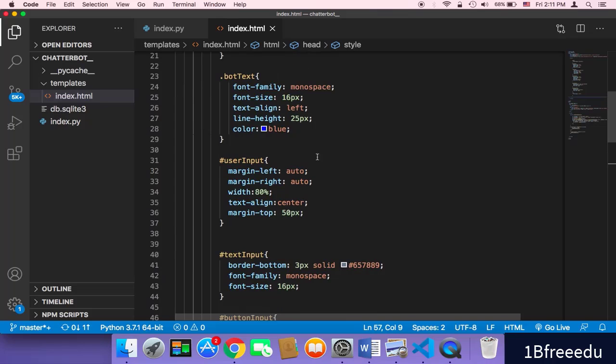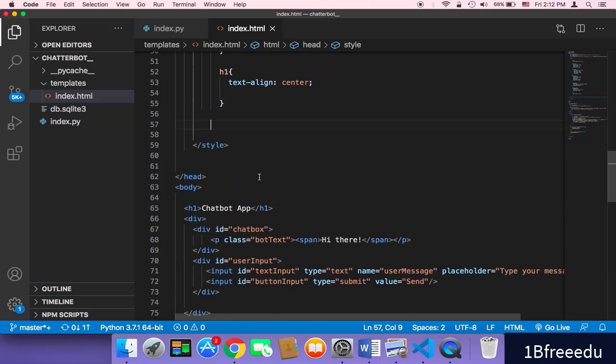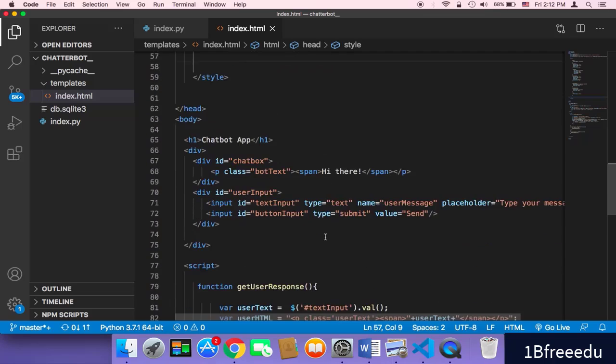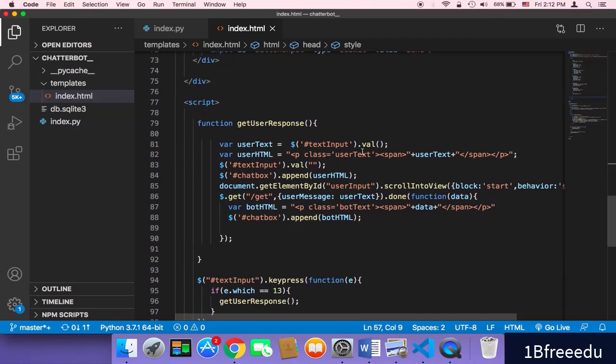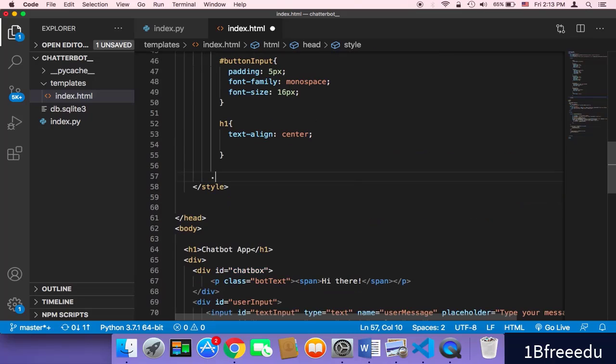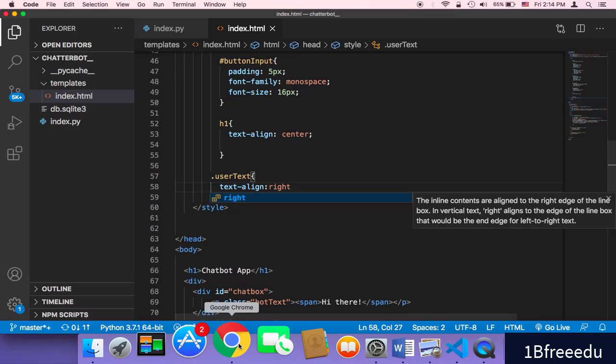The user text, not the user input, because the user text has the text itself, which is this one. Let me show you this user text, this one. So here I'm gonna say user text, and then it's gonna have text align, and then right. We want to display it on the right side. So I'm gonna say here user text, and then text align right. Let me now save and head on over back to the browser and refresh.